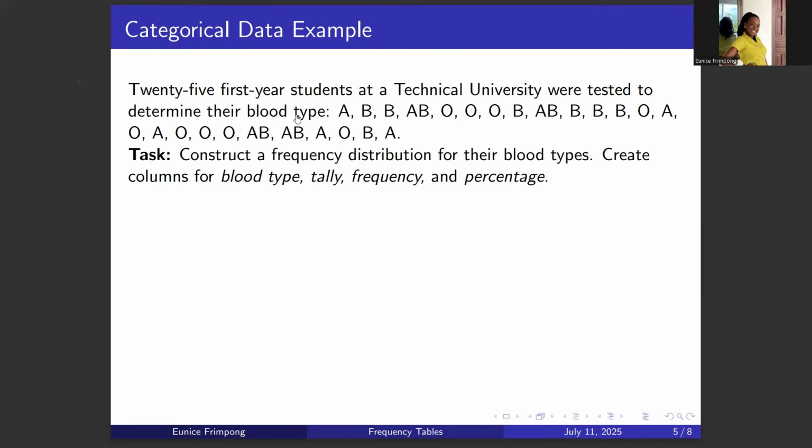In our next example, we are looking at categorical data. This is the kind of data set that is non-numerical in nature. We don't use numbers to represent. We use some form of description.